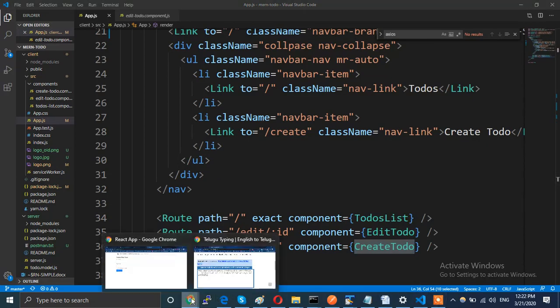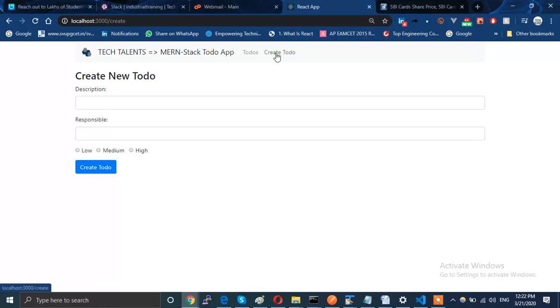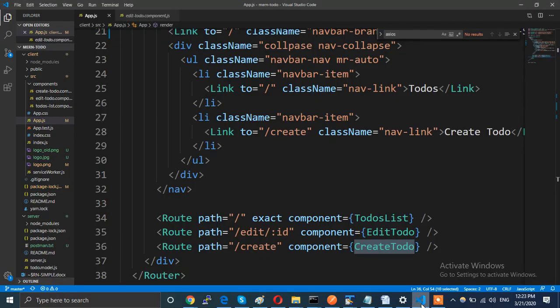So now we are seeing an output. When I click on Create To Do, it is bringing up a form. This form is coming up from the create to-do component. We will study the create to-do component next time around. Similarly, if somebody is editing the to-do, I can go to this path and invoke the edit to-do component.